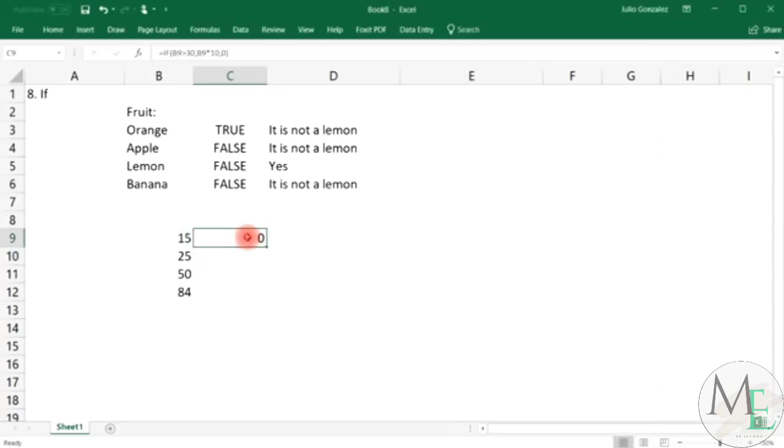In this case, B9 is not greater than 30. 15 is less than 30, so I got a value of 0. And now let's extend it. Here, 50 is greater than 30, so this cell performed the calculation that I wanted. That is 50 times 10, I got 500. And here, 84 is above 30, so it multiplied 84 by 10, giving me 840.